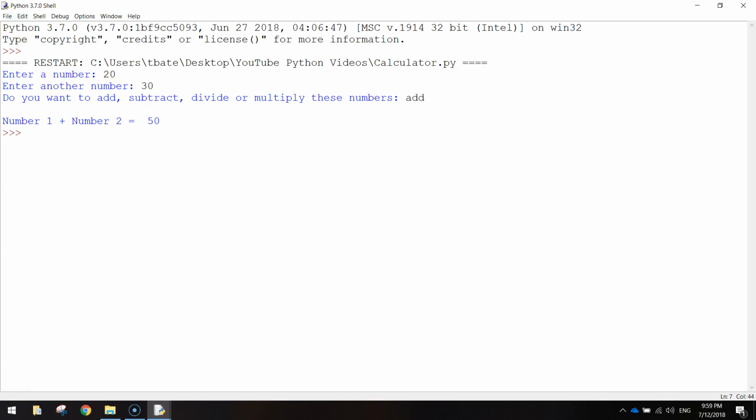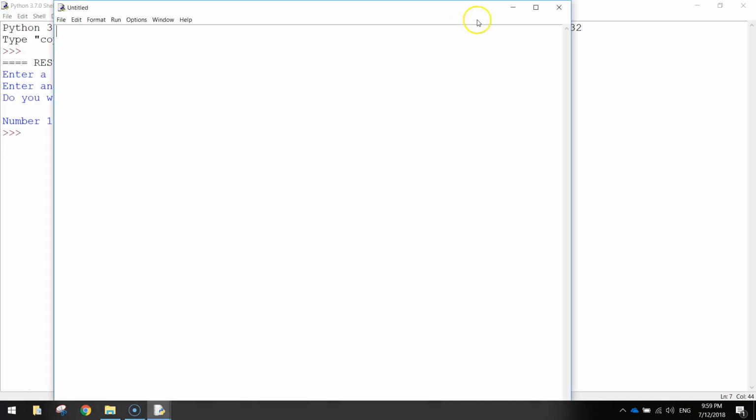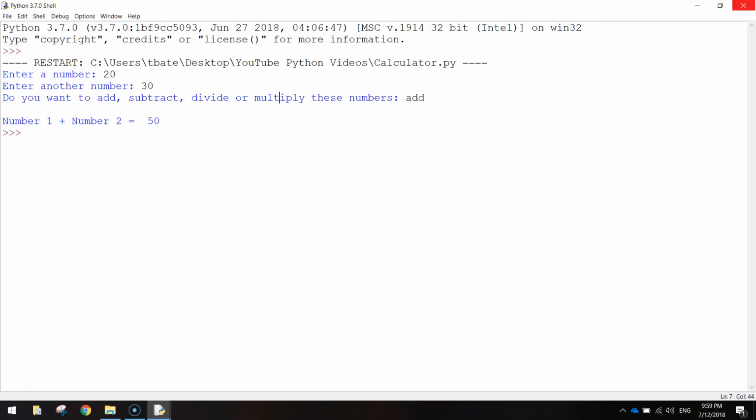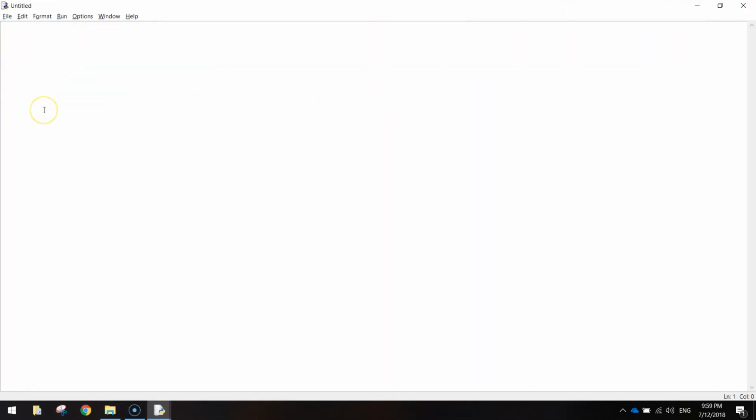So let's go into Python and make ourselves a new blank file. I'm just going to close off the shell. Now once we've got a blank file, the first thing we need to do is get the two numbers from the user and store them in variables so we can then perform the calculation on the two numbers. So I'm going to make two new variables here.